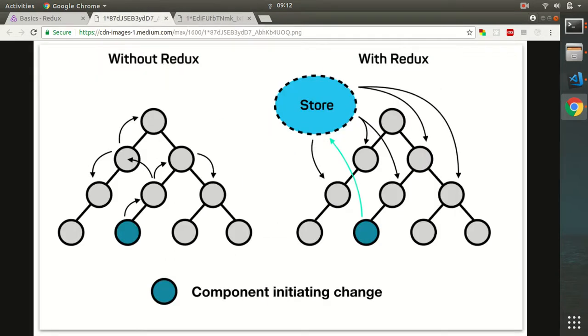So when we are working without Redux, you need to pass your states from component to component, and when you have an initial change, you need to pass every state, because the state in a component is only valid for its own state. When you are using Redux, you have a common store, and you can push your states into the common store and read them anywhere in your application. So that's easy.